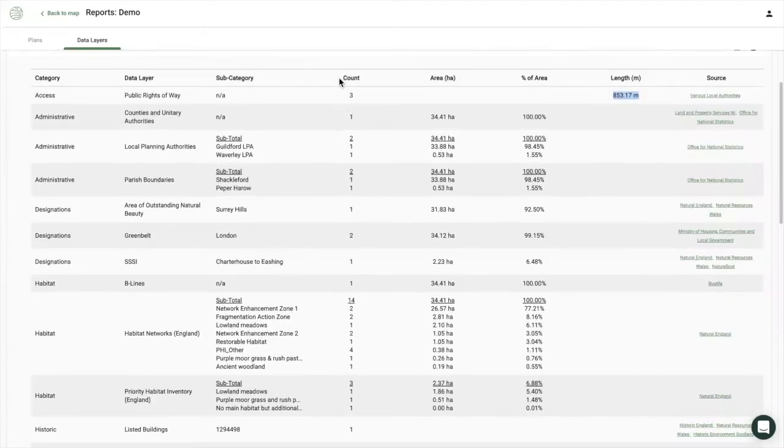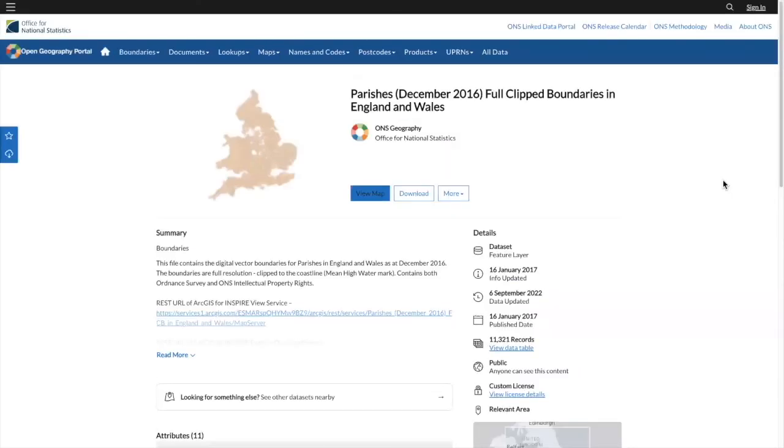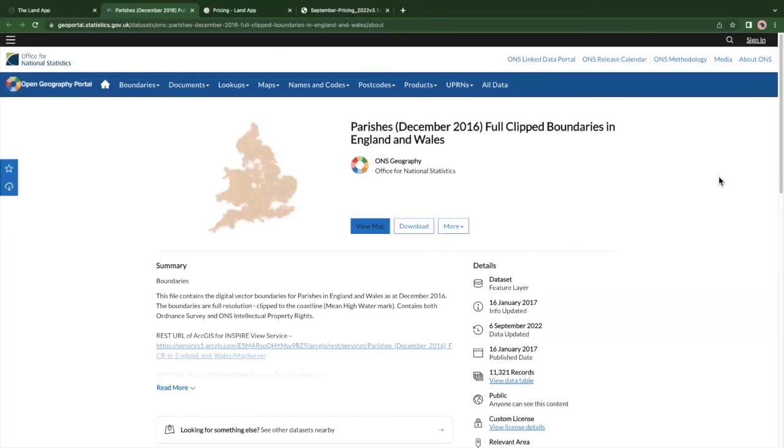So the structure is, the count is just the total number of unique polygons within that data layer that intersect. The hectarage is obviously the amount of area that is inside the boundary, and the percentage is just the total area of the intersection over the total area of your area of interest. The source information is a hyperlink, so if you want to find out, say, where we got the parish boundaries data from, you should be able to click on that, and it should take you through to the actual source for the parish boundaries. So that's the data layers that we're using.